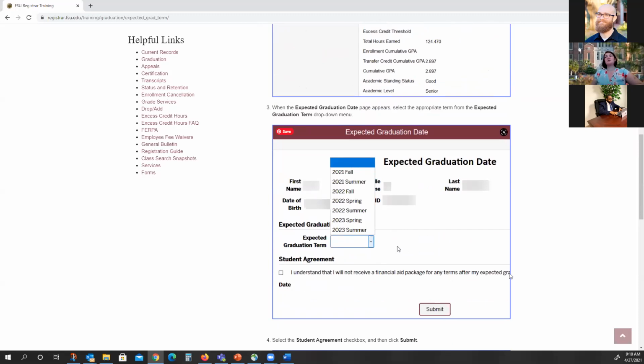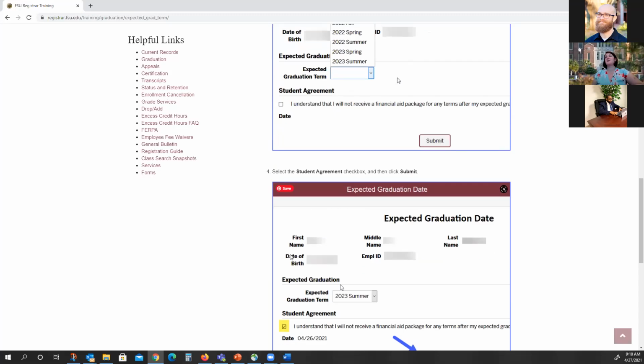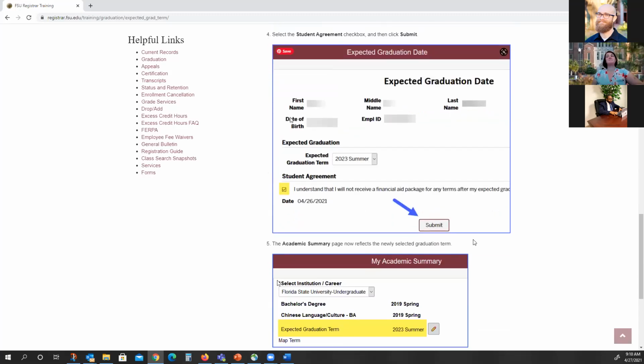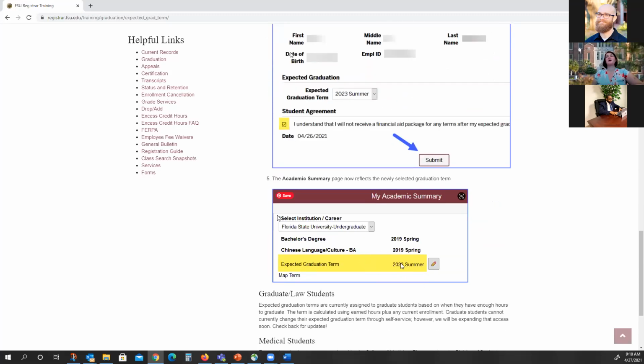We have a disclaimer here, so students have to check the box that they will not receive financial aid for any terms after their expected graduation term. This is really just to make sure that as they're making these choices, they understand the implications. And then they hit submit, and then their term will be updated. This is currently only an option for undergraduate students. We are looking to potentially add it as an option for graduate students in the future.